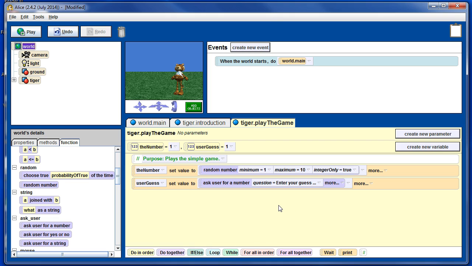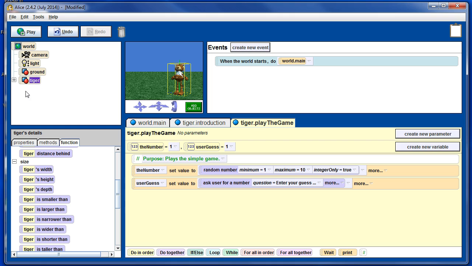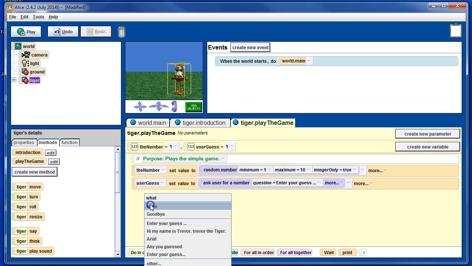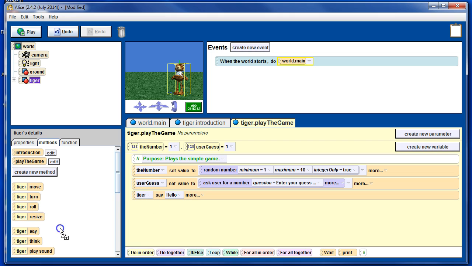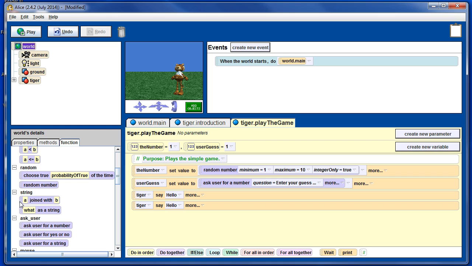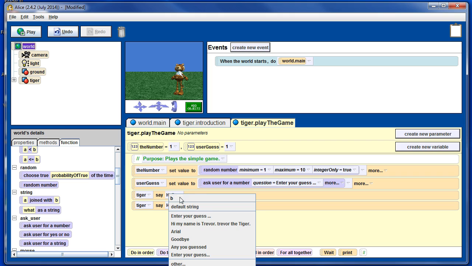To begin with, we will just have the character say which numbers were entered. So, click back on your character in the object list and drag 2 say methods into the program area, choosing hello and goodbye as the text it's going to say. Change back to the world in the object list and choose the A joined with B function from the appropriate tab. Drag it over the say command's parameter and use default string as the second parameter for the function for now.